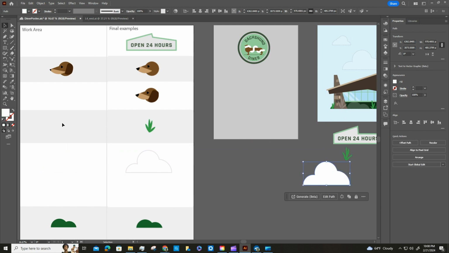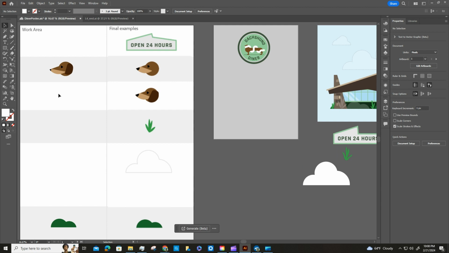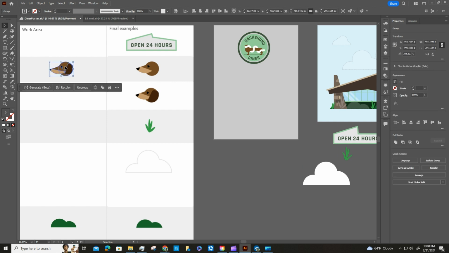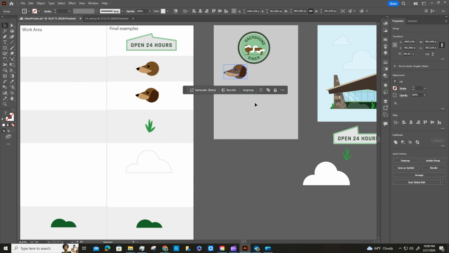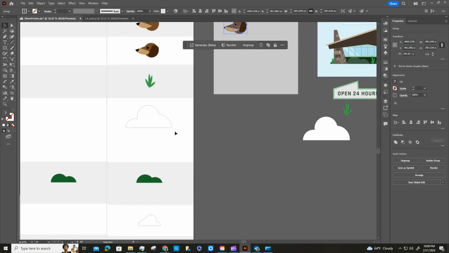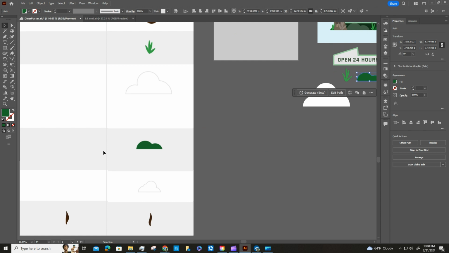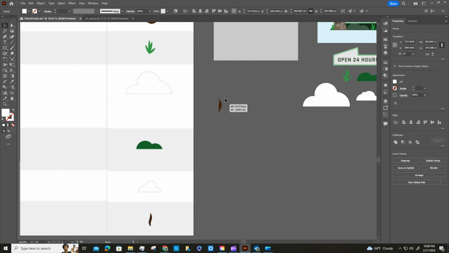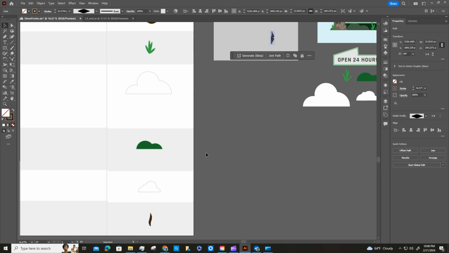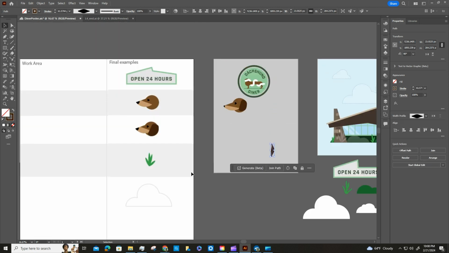I'm going to grab this cloud. I'm going to grab my little doggy head. I'm going to grab those bushes and I'm going to put them up there. I'm going to grab this cloud and put it there. And I'm going to grab the tail for the dog and put it there. And that should be all my pieces that I need.